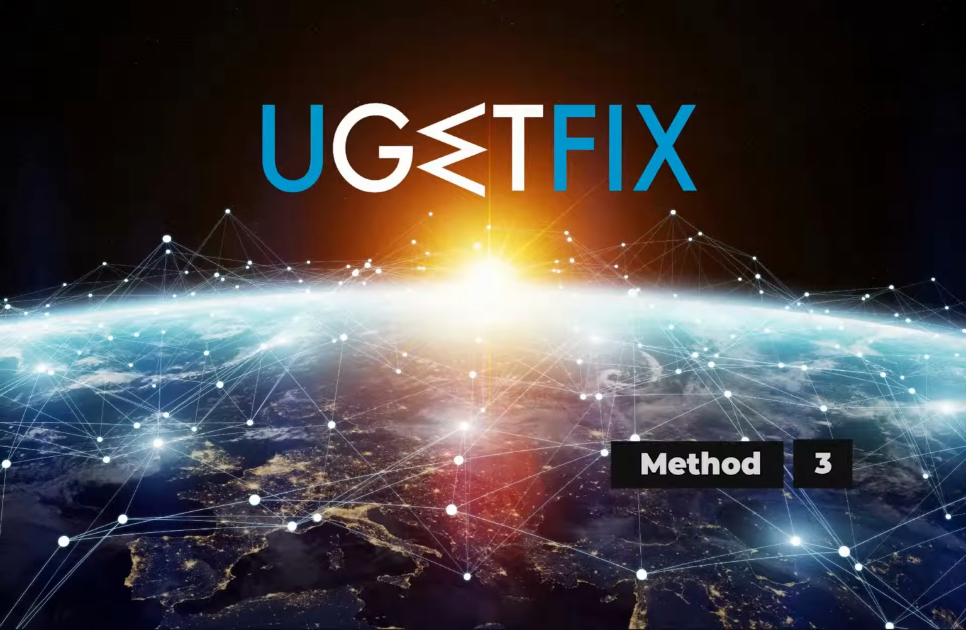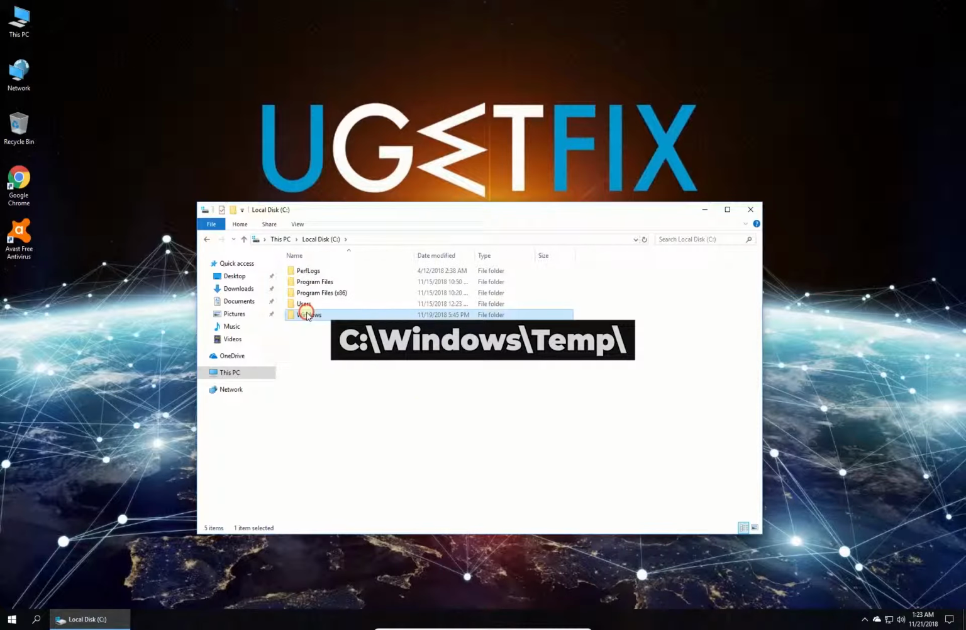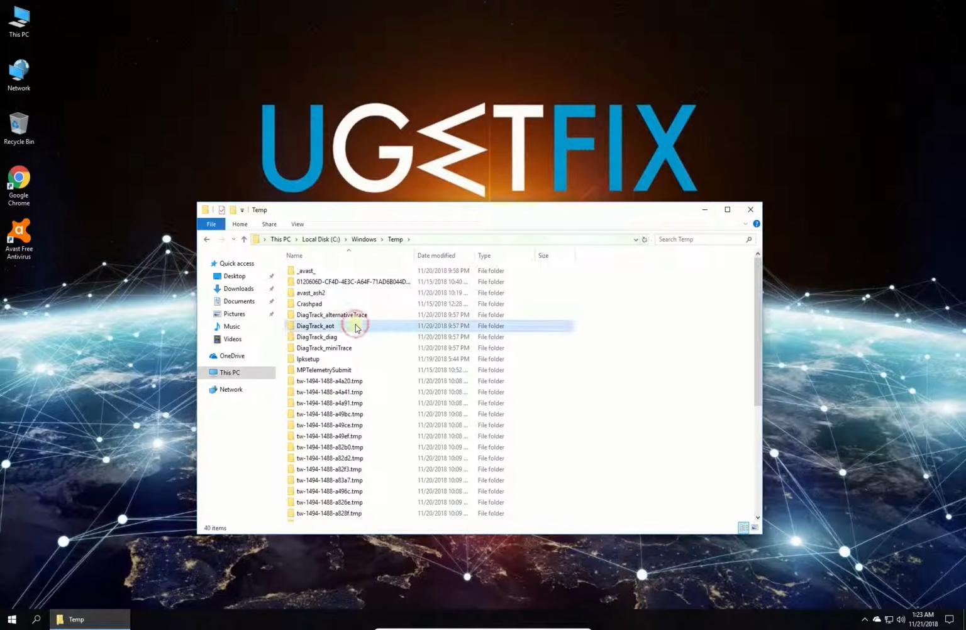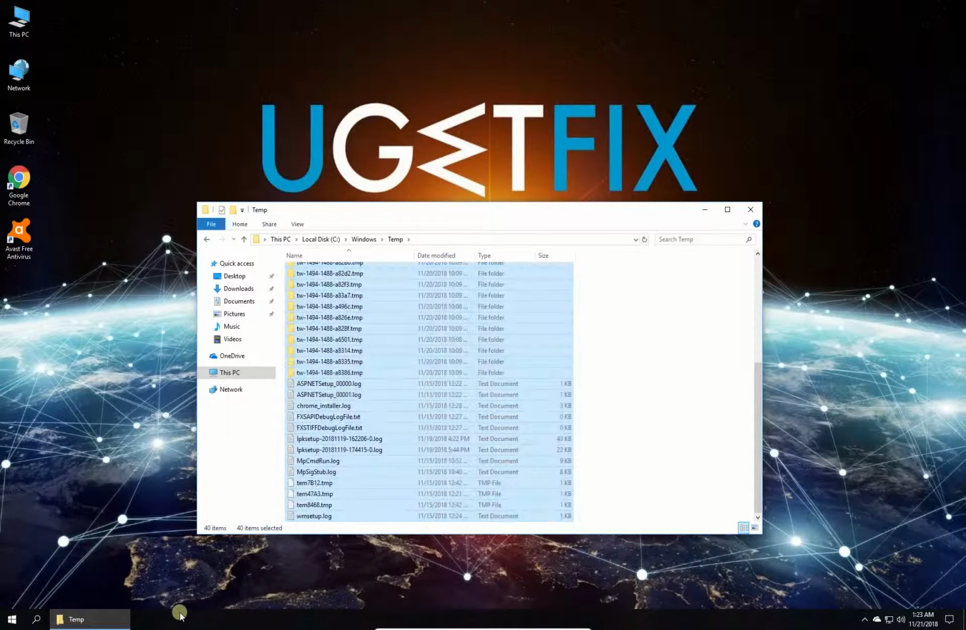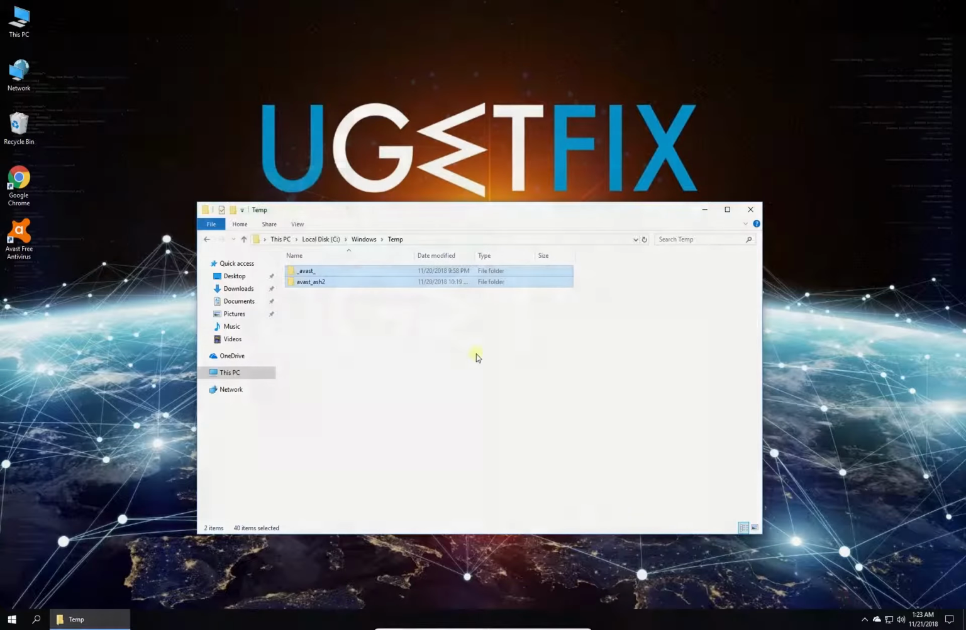Now let's delete temporary files. Navigate to the displayed location on your computer. If User Account Control warning appears, press Yes to continue. Then select all the files and folders and delete them. Skip the files that are in use by Windows.